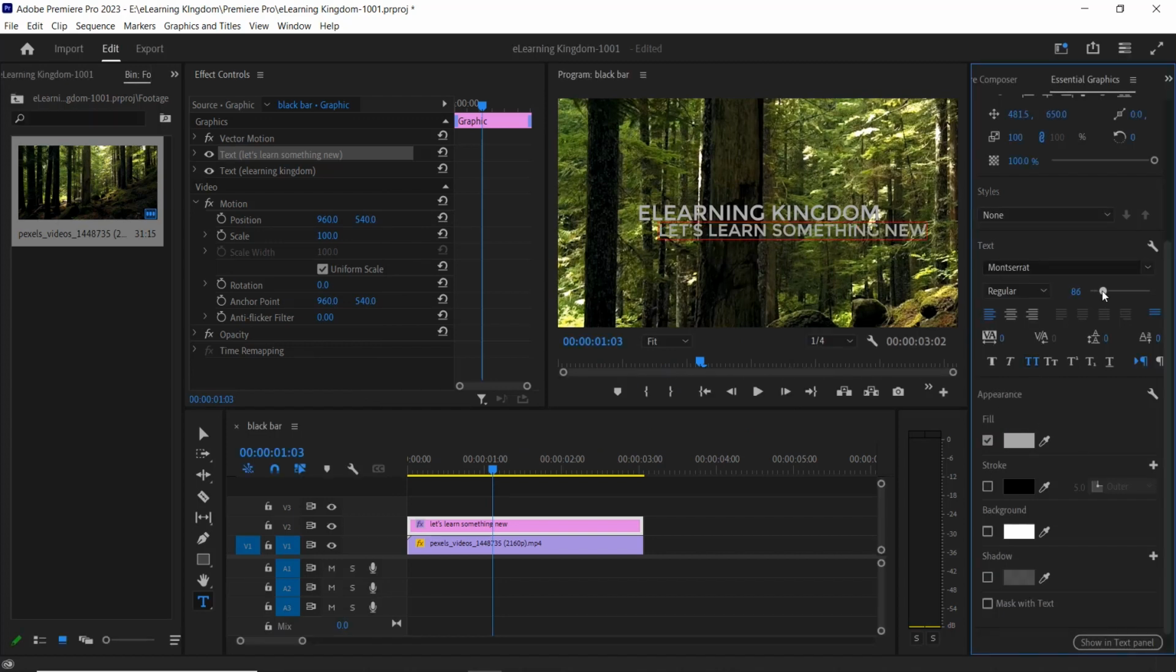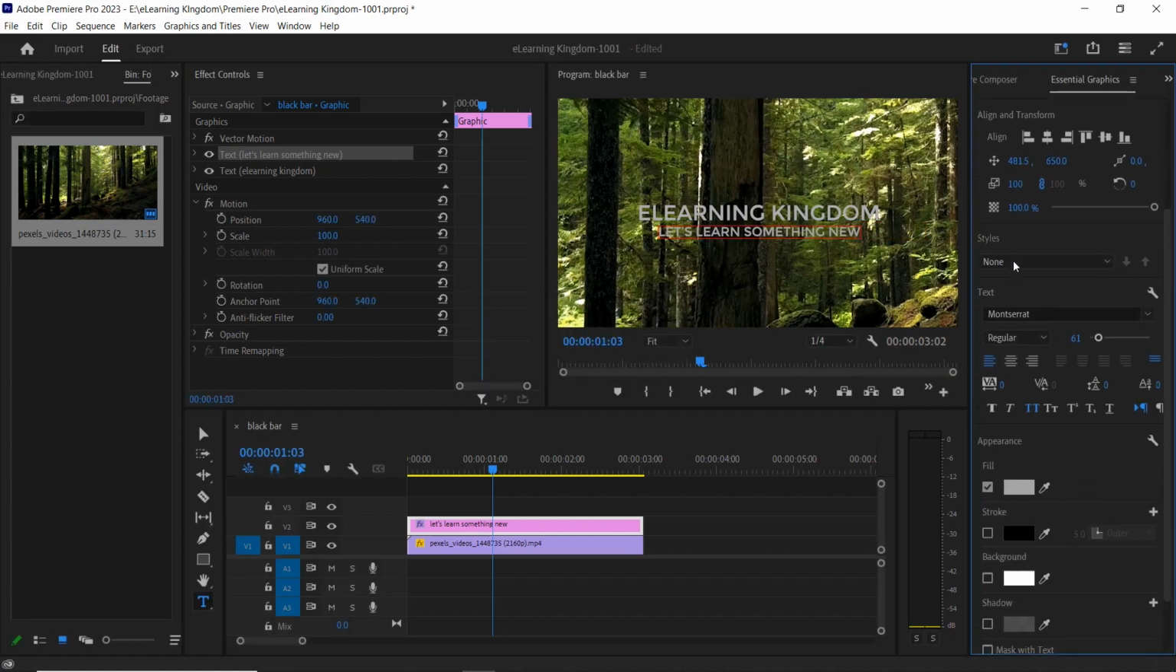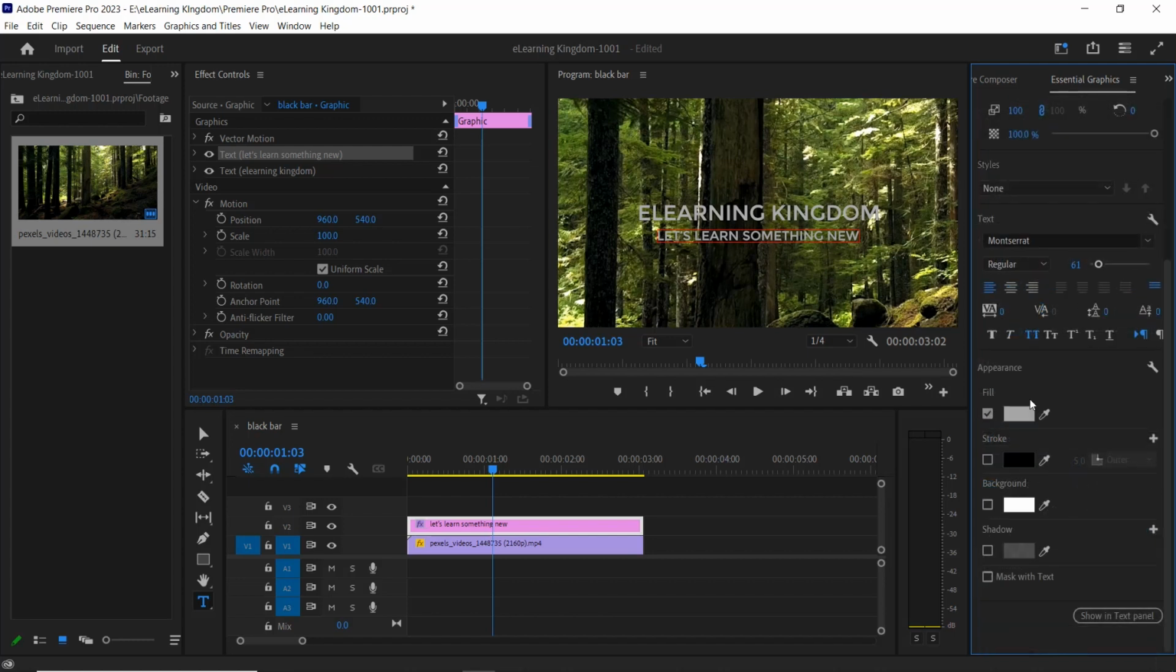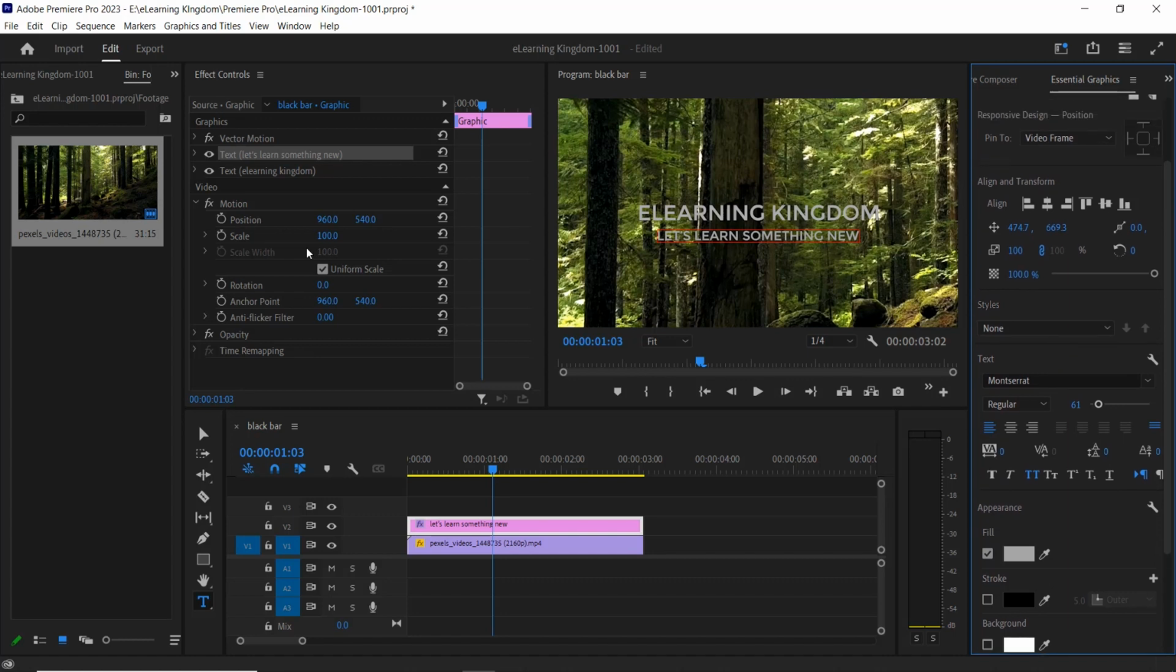Also you can increase the font size little bit. Go up, align center. Also a little bit below. Okay, below. Also you can change the text element from here.